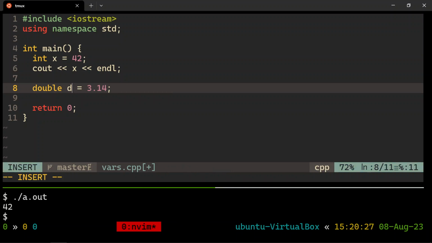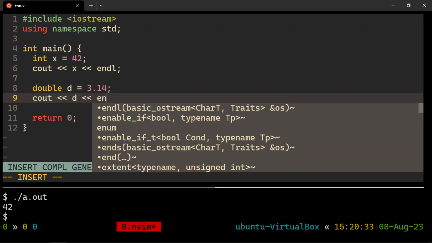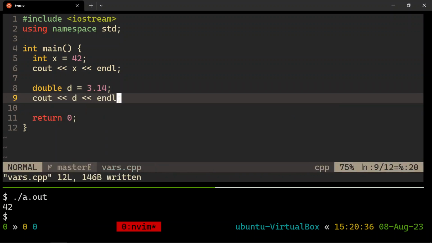These names can be anything, by the way. Just you can't really have spaces. They could be as long as you want. I'm just going to use single characters. So cout d. What's in d? I'll print the 3.14.